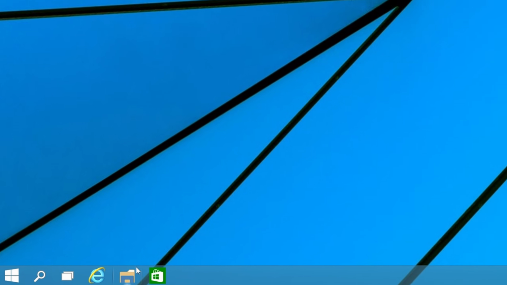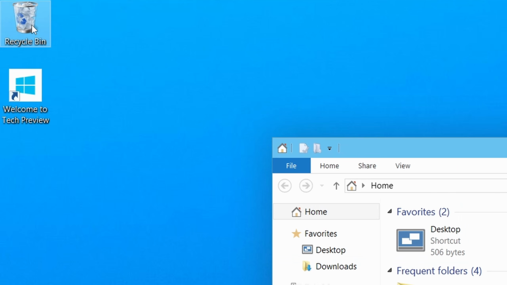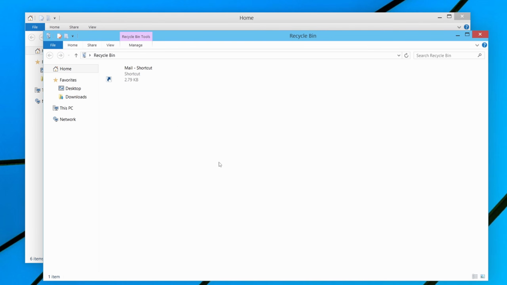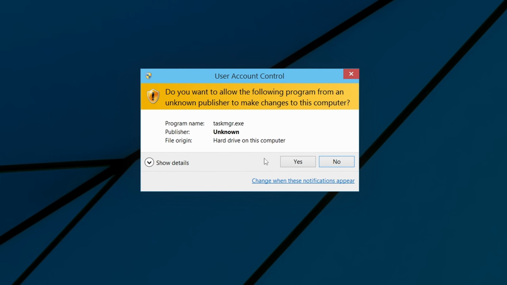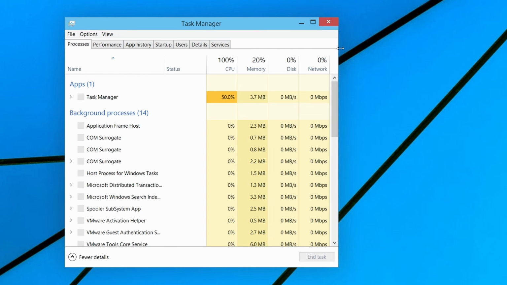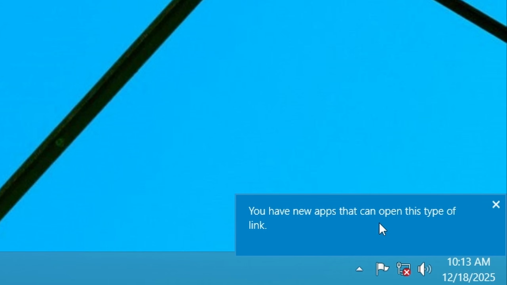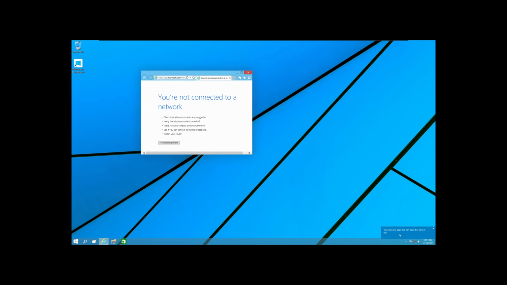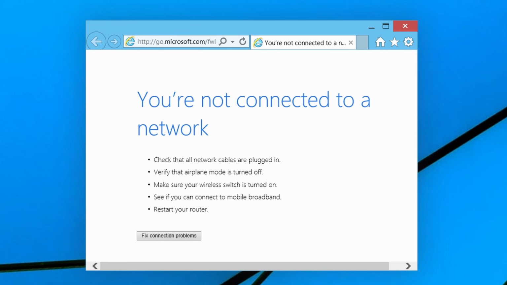Then another interesting thing that I notice is that the animations are completely different. Like, look at the animation when I open the recycle bin. This is completely different from Windows 8 and Windows 10. And user account control opening if I open the task manager. This is also a bit weird actually. Welcome to Tech Preview. You have new apps that can open this type of link. Wait, what app? I didn't install anything. But the notification is still like in Windows 8. You're not connected to a network.